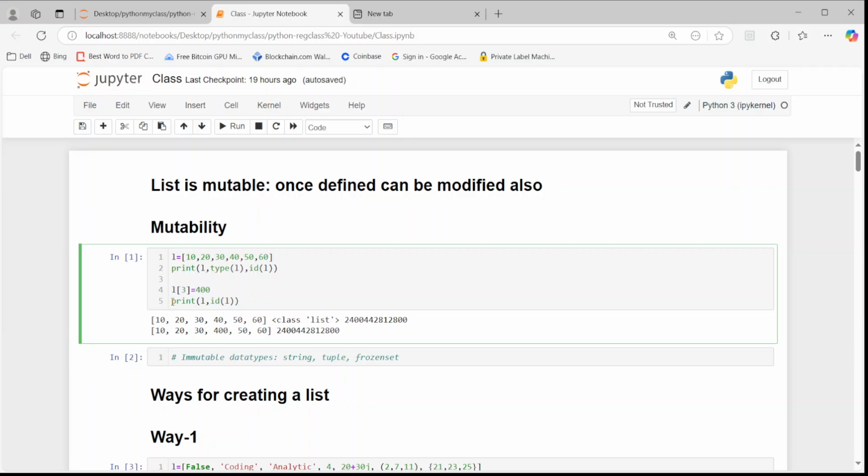Now when I print L and ID of L and run it, the list is printed again. Every time you run, the ID may change, but the ID will remain the same in the case of a list. This is the memory ID before the modification, when L is 10, 20, 30, 40, 50, 60. The list is printed and this is the memory ID where it got created. Then at the third index position I inserted 400 that replaces the 40. So at the third index position, no longer 40 will be there, rather 400.